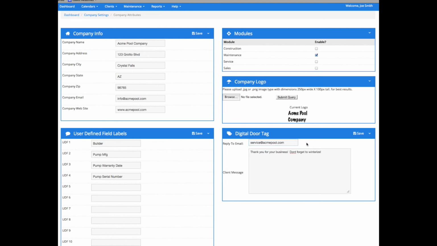This is a very powerful feature from a professionalism and marketing standpoint. Not many service providers do this sort of thing. The digital door tag will make your company stand out from the crowd. For the digital door tag container, you need only provide the email where you want replies to come to. That is, if a client receives a digital door tag and clicks Reply in their email program, which email address in your company should receive the reply.